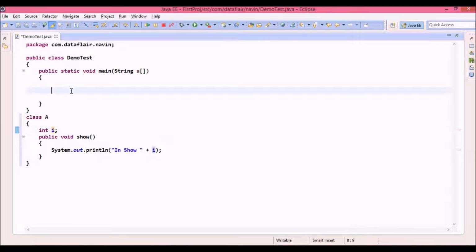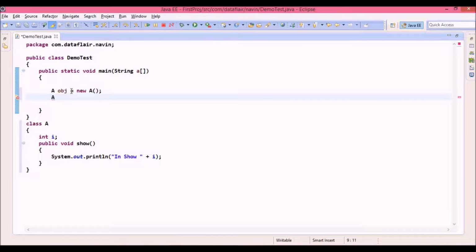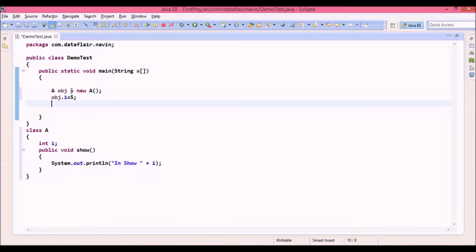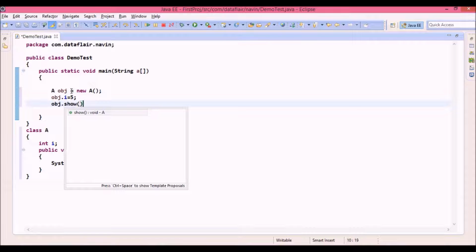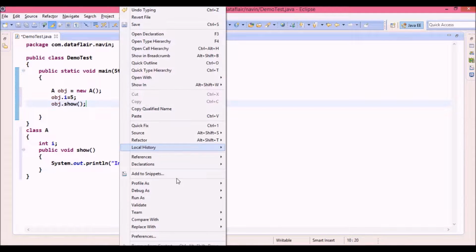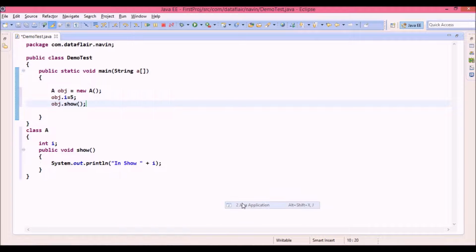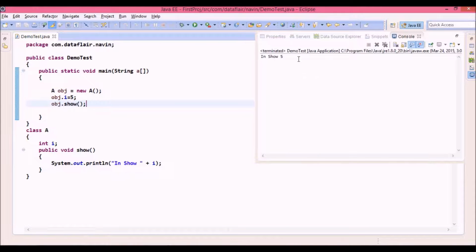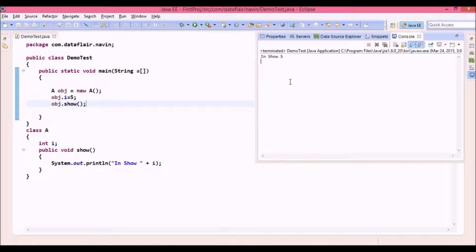Now, in order to call that show, what we need is an object of A. So we'll say A obj equal to new A. Now this is how we create an object, using the new keyword, but we can create multiple objects, right? We can create A obj, we can create A obj1, but let's say we are starting with only one object. We'll say obj.i, first let's assign the value 5, and let's call the show function. So if I say obj.show and run this code, you can see the output is "in show 5", right?